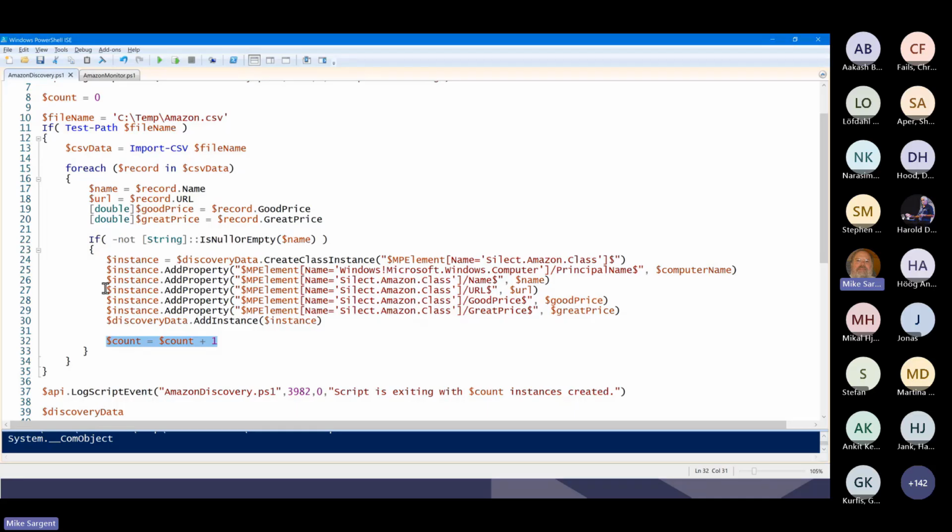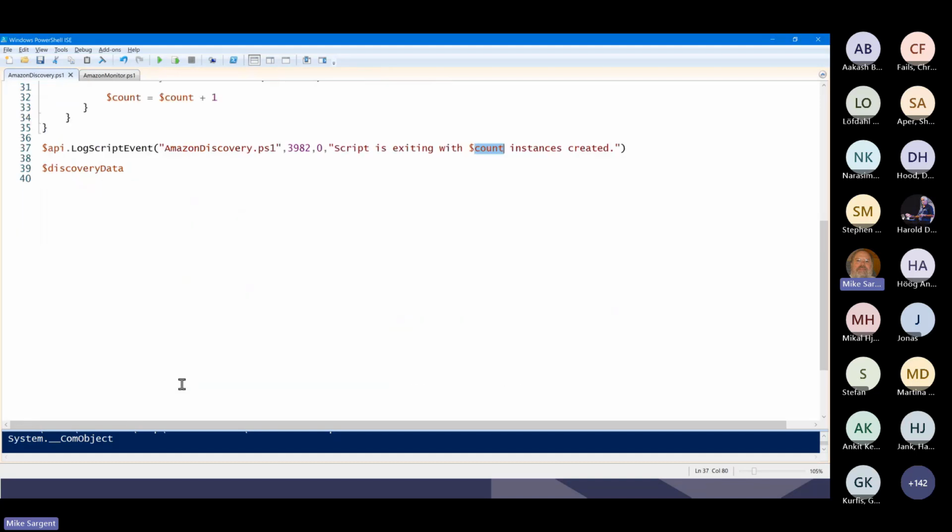When we've done all the rows in the CSV file, we've got one more log event here, and we are also logging how many instances were created. This is our dollar count here. And then the last thing we do is simply return that discovery data to Operations Manager.